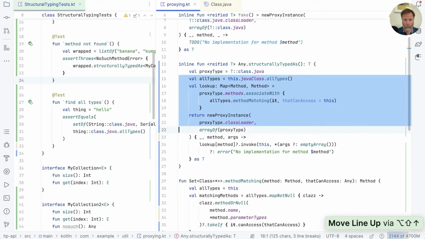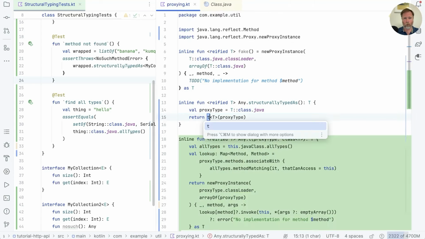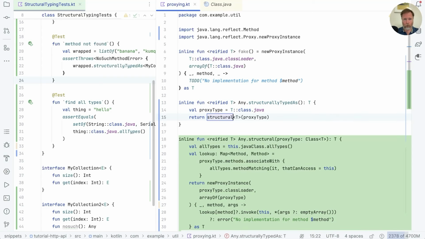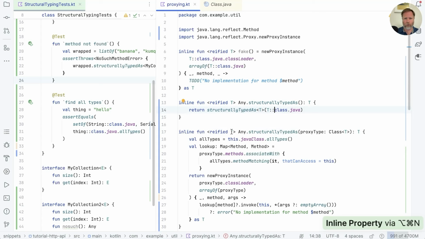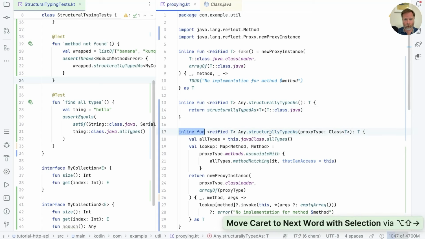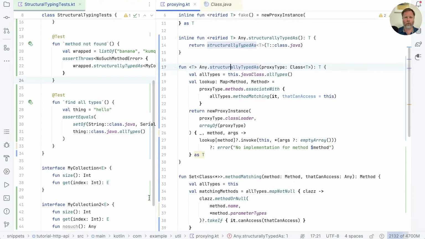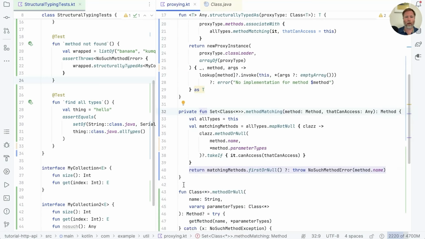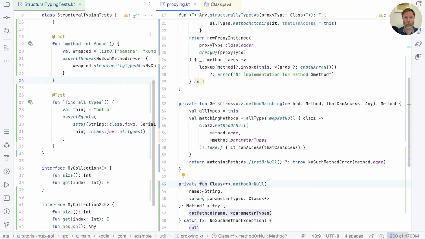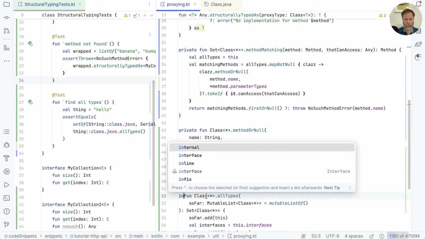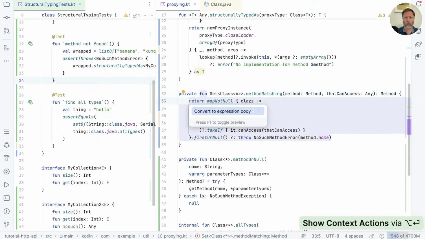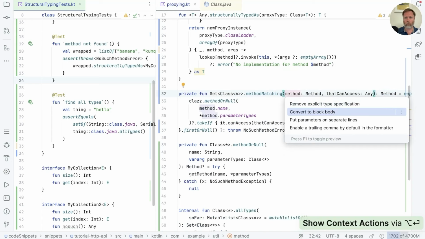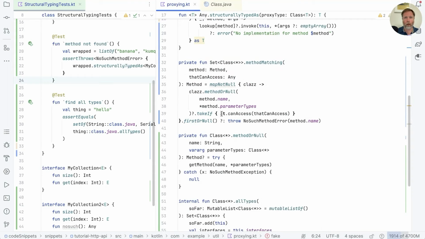then we can make a function out of this, which is also called structurally typed as, inline that. And this doesn't need a reified t, and so it doesn't need to be inline. And now this isn't inline, this can be private. And this can be private. And this can be internal because we tested it. Inline that. Make that an expression body. Put those on separate lines. Do whatever IntelliJ tells us to do to fix that.